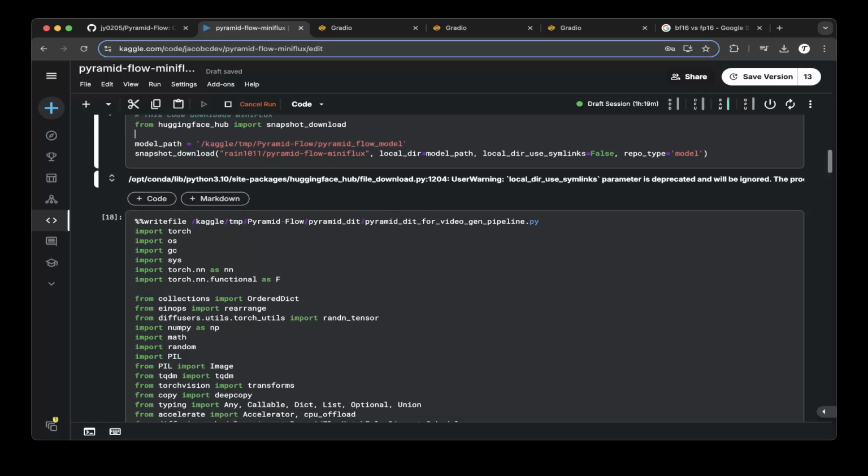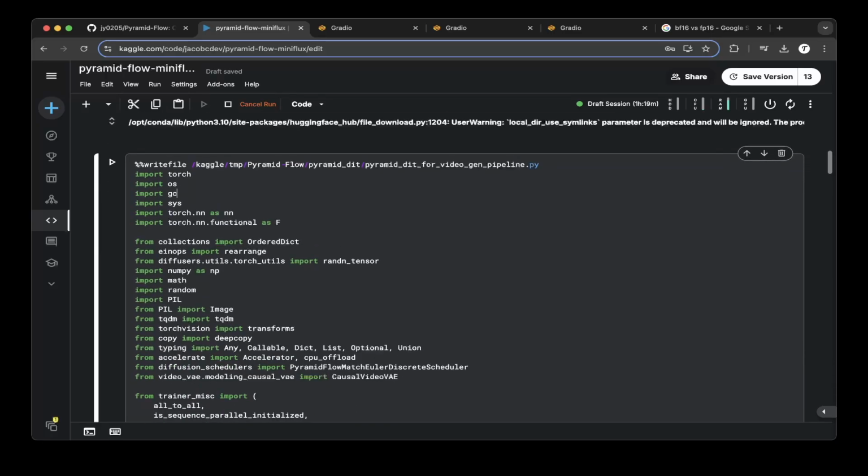After that, you need to change a couple of files to make this run on 16 gigs of VRAM. Actually, it's a lot less than that because of the quantization. So you can actually do more than what I demoed in this video, but let's see.